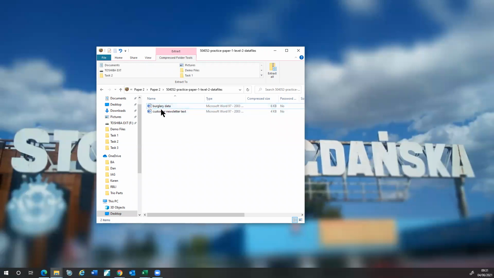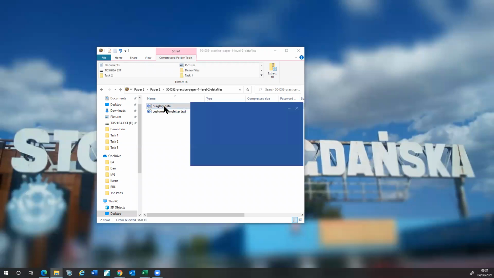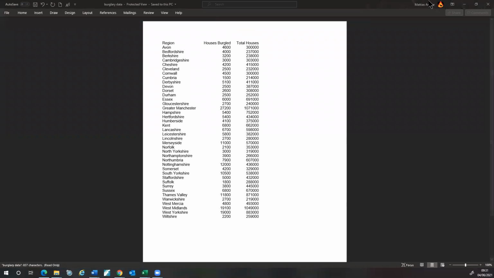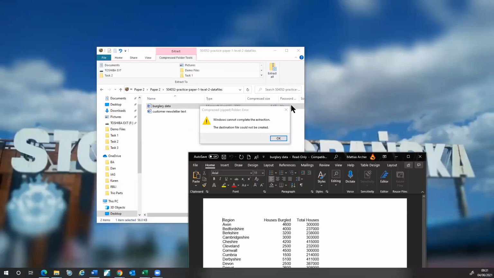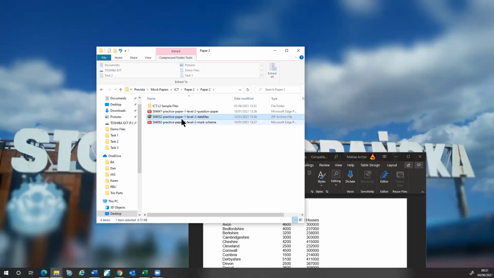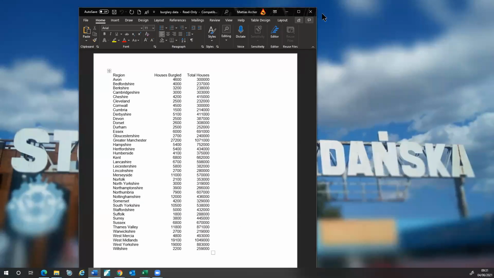So I'm just going to do this. Oh, here you go, because I've probably already opened it up. Now, this is important. Burglary data files, the information you need. This is where they are going to be situated. And here we go. Now, at the moment you're thinking that doesn't look like a spreadsheet. No, it doesn't. It's a Word document.